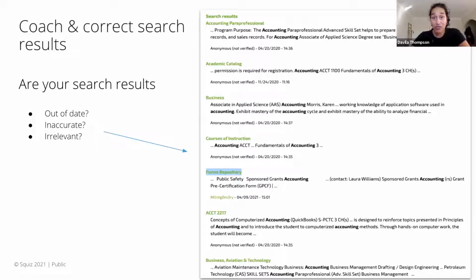This is just a screenshot from a university search, which I won't name, but these are the search results for the term accounting. Now, what are people searching for when they type accounting into the search bar? What is their intent? Do they want the forms repository? Are they interested in aviation, that last result? Probably not. So when you identify that your search results are old or aren't relevant, there should be an easy way to solve this in your search tool.